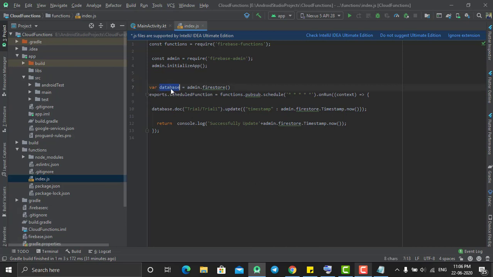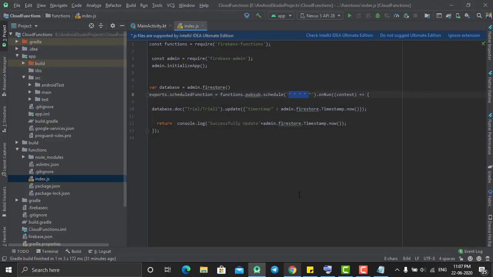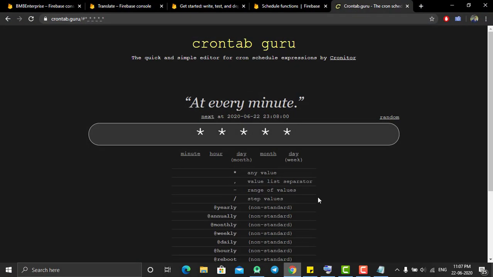So basically I created a variable known as database, and I defined it as the admin Firestore. After that, I used these schedule functions, which I told you are a subtype of all the functions. After that, I used pubsub.schedule, and here star star star. Basically, this is a time slot within which I am going to run the script. So you need to go to this website, it's crontab. So these schedule functions take the time slot in the format of crontabs.